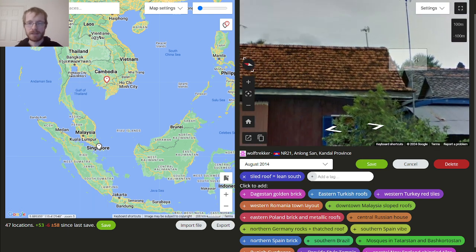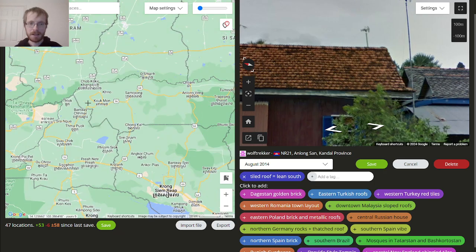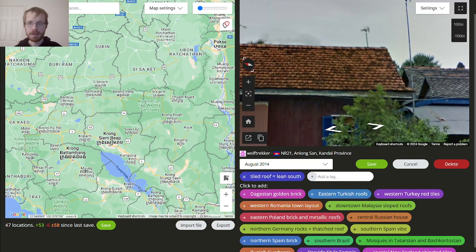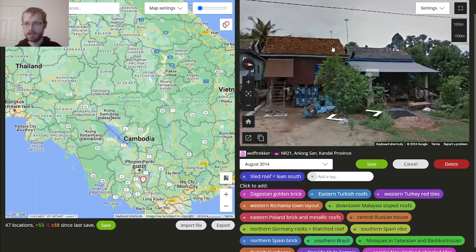Cambodia, something I found useful. Red tiled roofs send south. It generally works. Southern half of Cambodia. I feel like up here, like Siem Reap, you don't see that very often at all. Very southern thing, red tiled roofs.